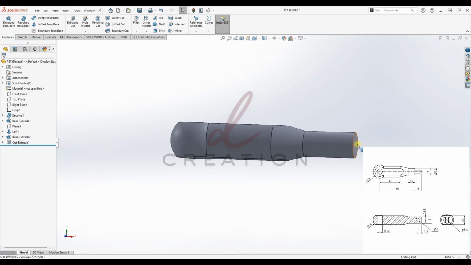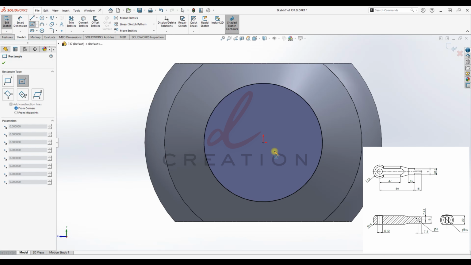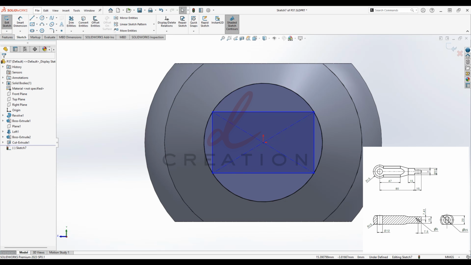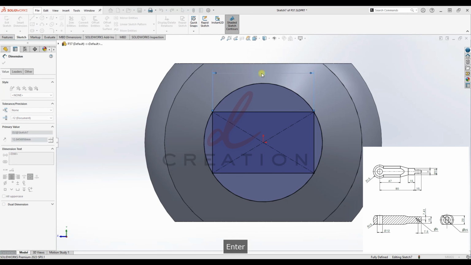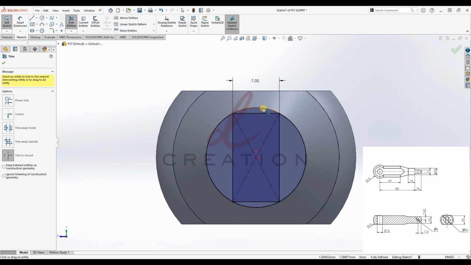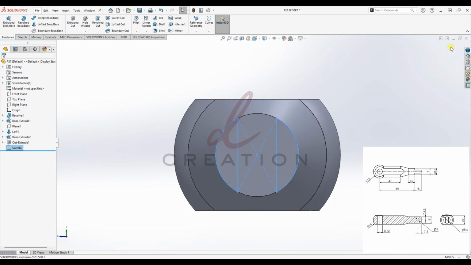Alright, for that I'm going to select this face, create a new sketch, and then convert the circle entities. Again, I'm going to use the center rectangle attached to here, and the dimension here is 7. Alright, so you can see that our sketch is fully defined. I'm just going to trim this area, this area, this and this. Alright, so we are going to cut these two areas in this sketch.